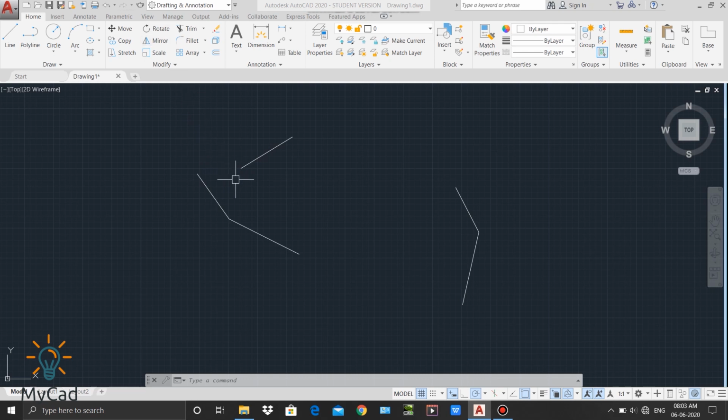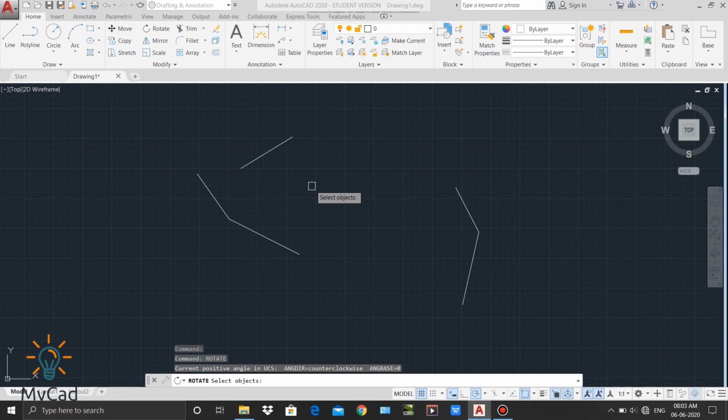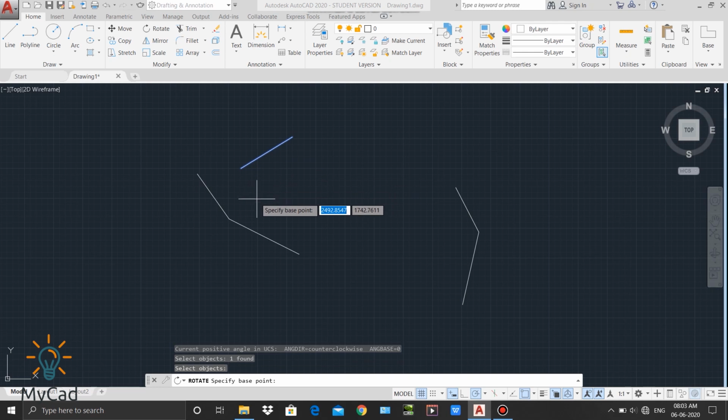So the next command of our modify panel is rotate. Using the rotate command you can rotate any of your objects. First I will activate the rotate command. To activate that I will select rotate from here, or I can type ROTATE in the command line and then press enter. Now in the command line you can see our rotate command is activated. If I want to rotate this line, then I will select this line and then press enter. Now it will ask to specify the base point.